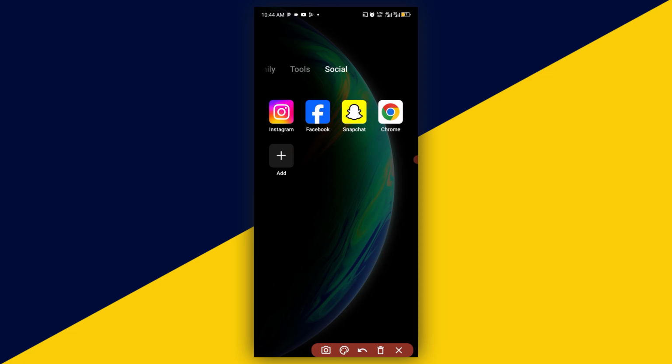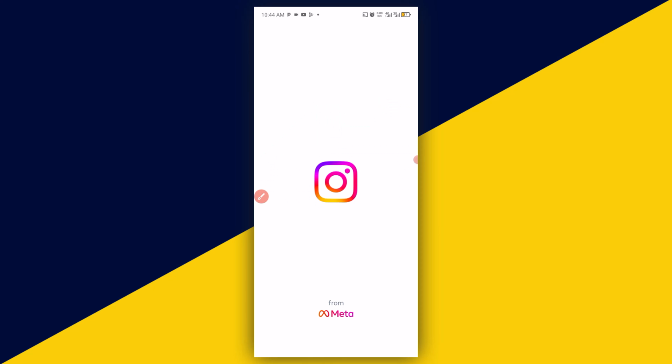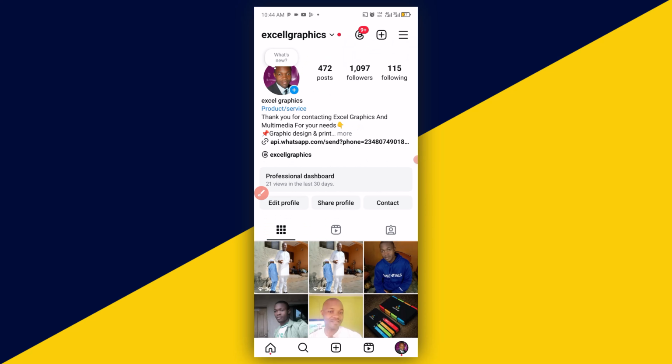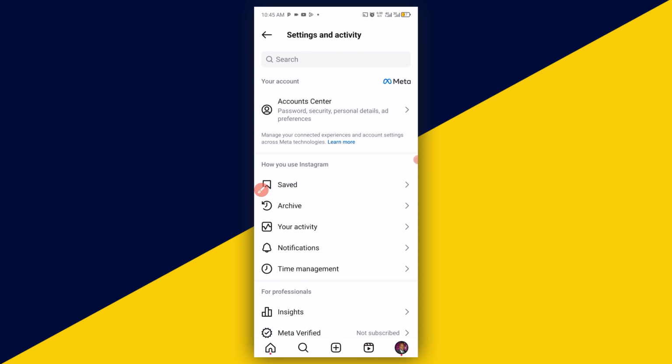The very first thing you want to do is to head over to your Instagram. So I'm going to simply click on here. Then having opened up your Instagram account, next thing you need to do is to click on this profile icon from the bottom right here. That's going to take you right here. Next thing you need to do is to simply click on this three slider from the top. It's going to take you right here.